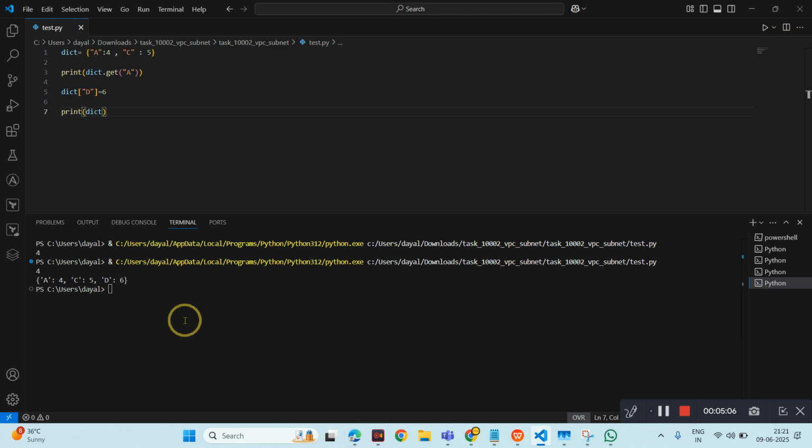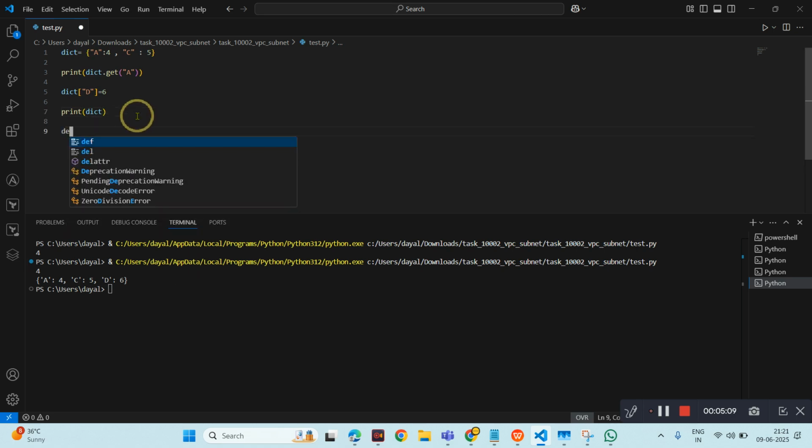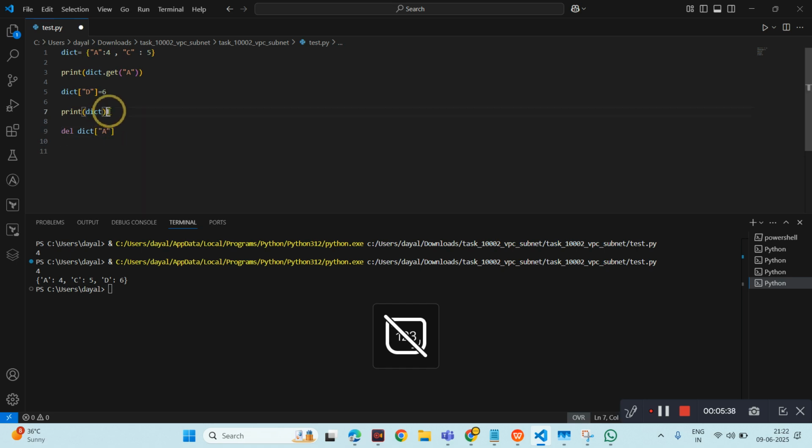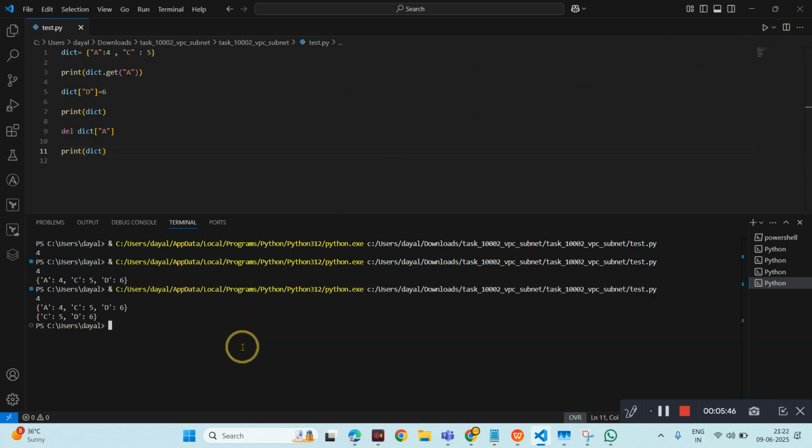Suppose you want to delete a value. You can use the del statement here. You have this dictionary here, dict, and which one do you want to delete? I want to probably delete the first item. Then I want to print it. Okay, so it is deleted.